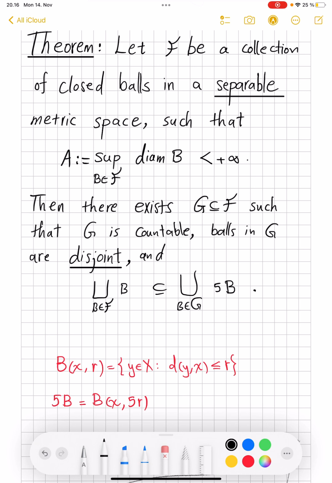Let F be a collection of closed balls in a separable metric space so that there is an upper bound on the diameters of them. Then you can find a subcollection G that is countable. Although the original F could have uncountably many balls, G has at most countably many. The balls in G are disjoint. If you pick B1 and B2 from G, then their intersection is empty.